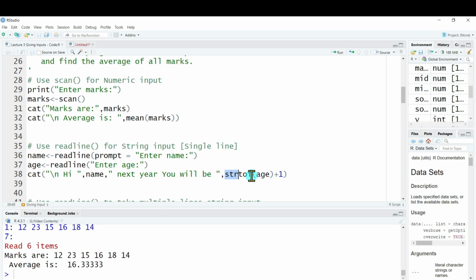There is another way also to do the typecast, but this is the easiest way. Str to I age. In that case, the string will be converted to an integer, and then this plus operation is possible, and then 1 will be added, and you will get your output. Let's see how it works.